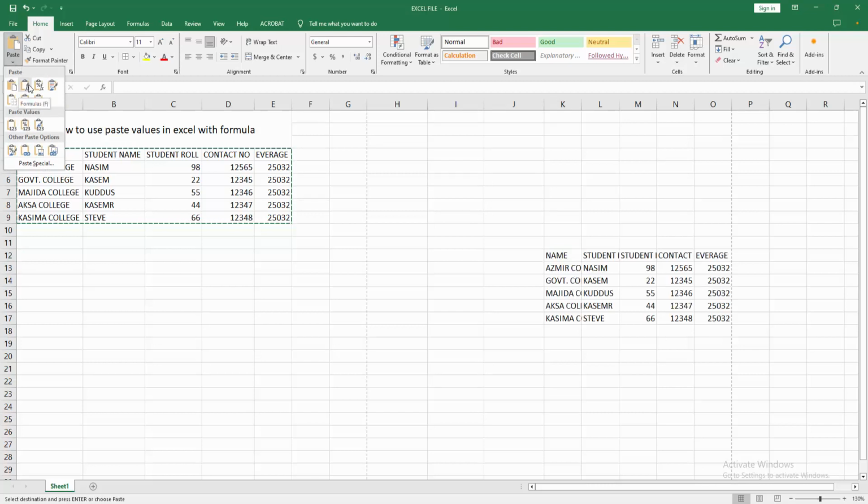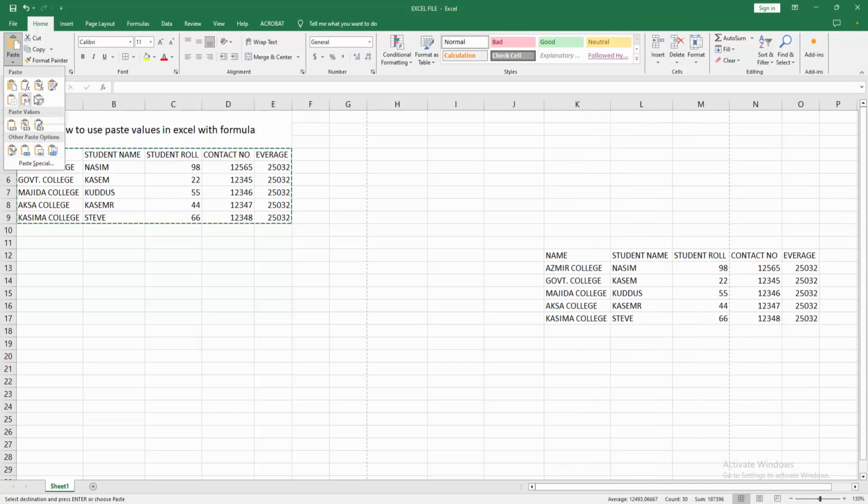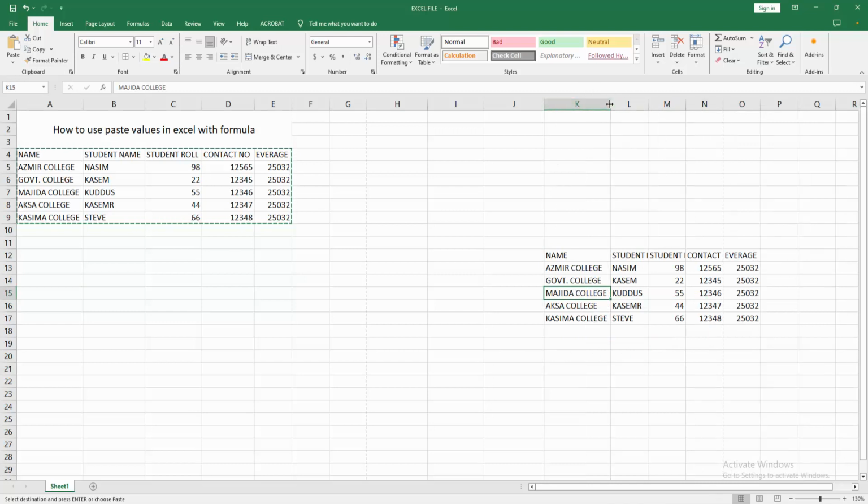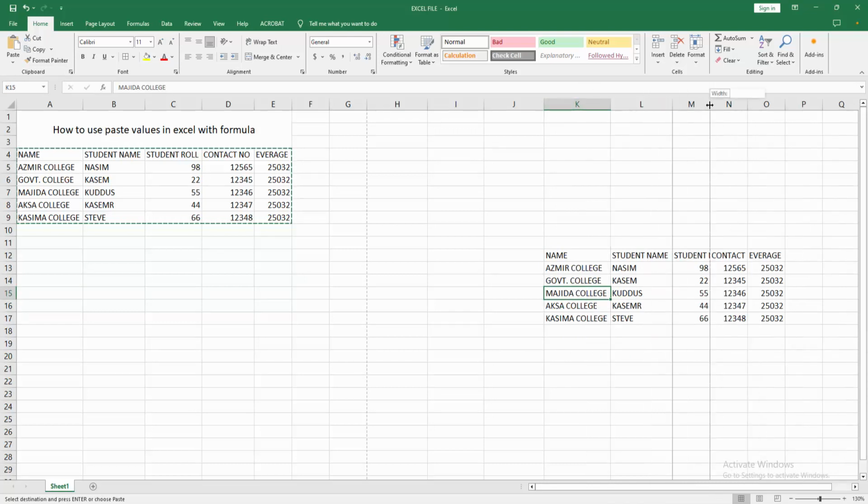Now I am selecting this formula option. We can see here many options. You can choose anything. Now I am selecting the only formula option. We can see the cell is not adjusted. Double click on this to adjust all the cells.